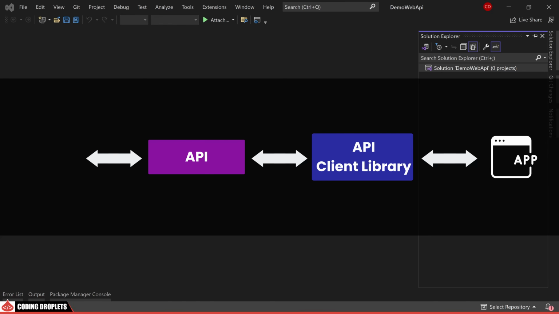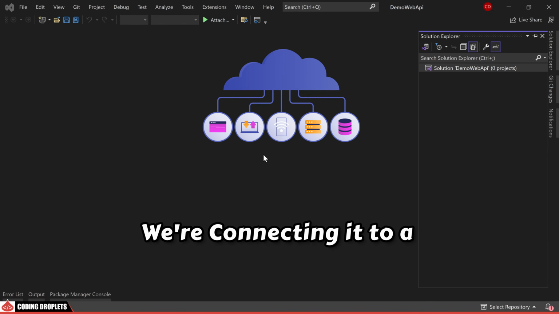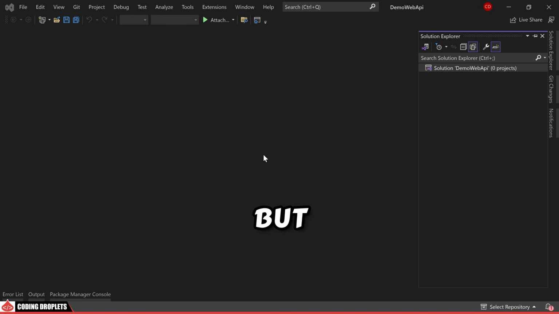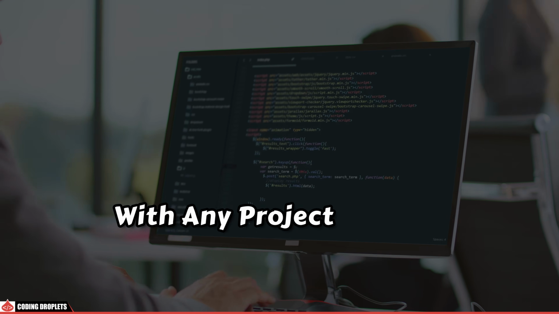We'll be using a SQL Server database to store our data efficiently. And guess what? We are not just building the API, we are connecting it to a Blazor application. But remember, you can use the library we create with any project you like.